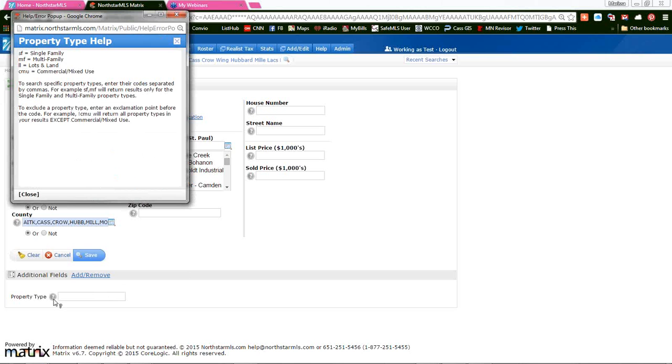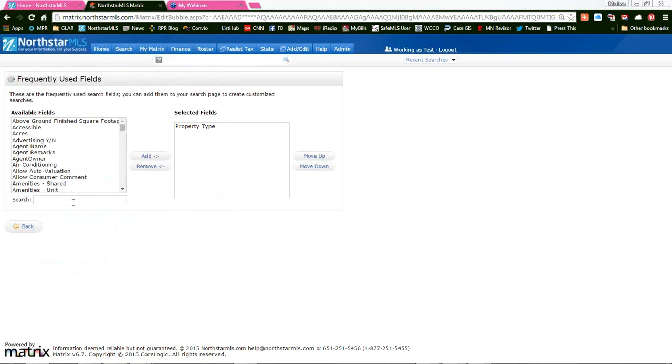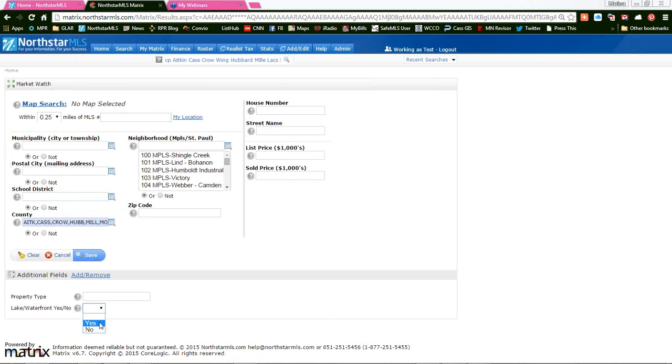If you click on the question mark next to property type after adding that field, it's going to give you the little codes that go along with these. So I can type in SF, MF, and then it's just going to pull up single family and multifamily listings for me. And like I said, you can add other fields. So if I click the add remove button and then type in waterfront, I can set it up so it's only pulling waterfront properties by then selecting yes in here. So lots of different customizations you can do with this.